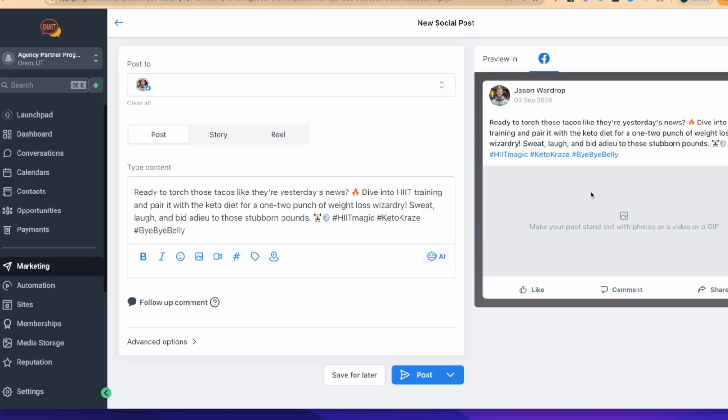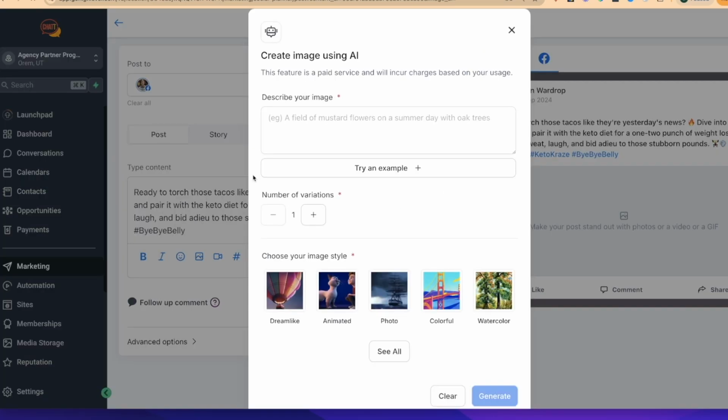Now you might be thinking, well, how are we going to get an image? Do I have to go through and talk to the business? How are we going to go through and set that all up? Well, all I'm going to do is click on this image right here, and you could upload an image from the library where you could just ask the business. But what I prefer to do, so you don't even have to contact them, and this is a lot simpler for you, is create the image using AI. So describe your image: how to lose weight with HIIT training and the keto diet, right?